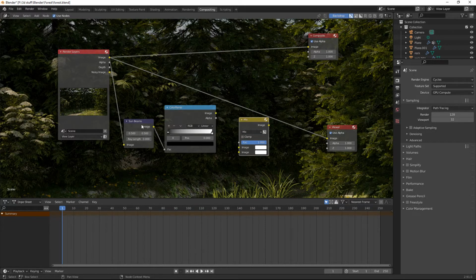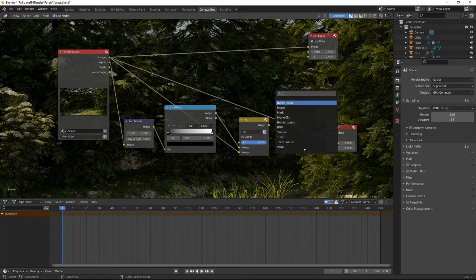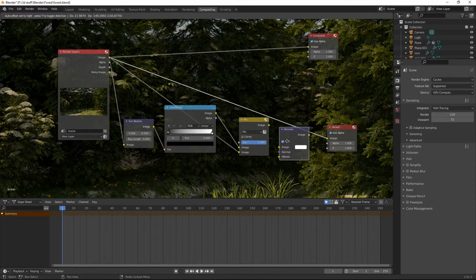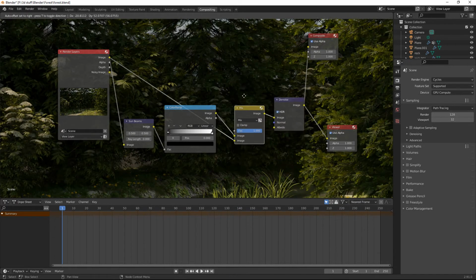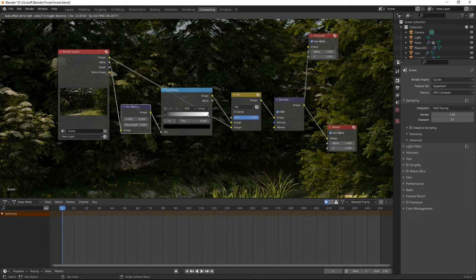We want the sunbeams to be on the top. This is the top image, but we also want the image from the render layers in the bottom. And then we also want to add denoise. So Shift A, denoise, this is so simple. Then we go from image to image, and then from image to viewer and our preview, which is here.